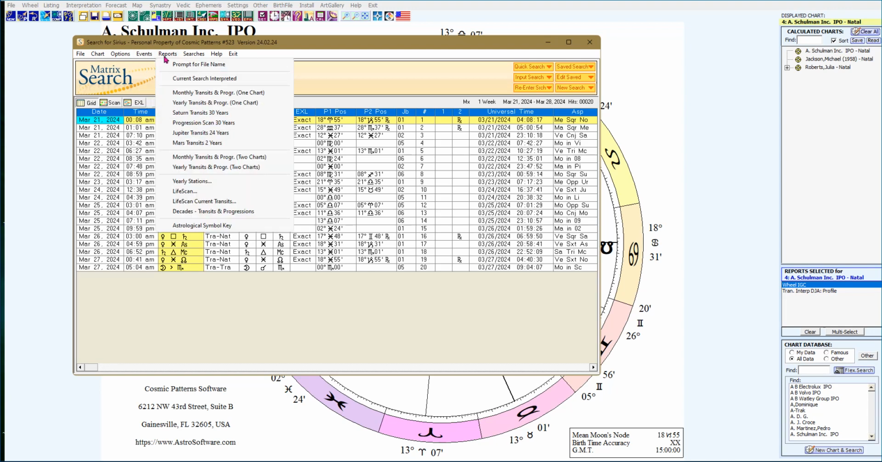Okay, in here you can also create reports. When you click on reports, you can prompt to file name so that it will give you the file name. You have a chance to create the file name, or current search interpreted within the current search, or you can select all this. There are so many things to choose from.